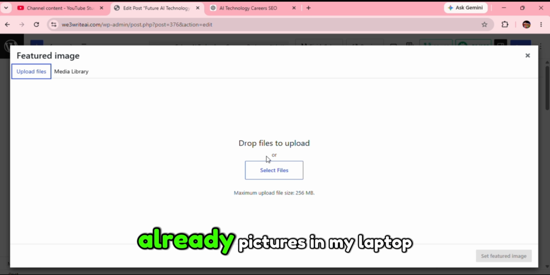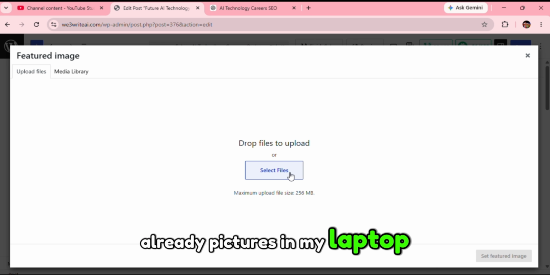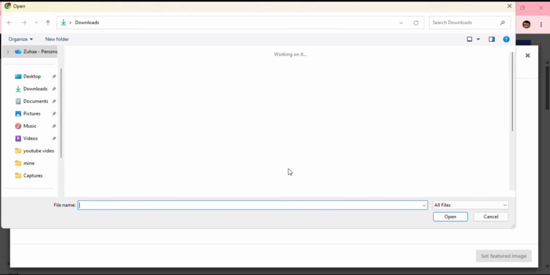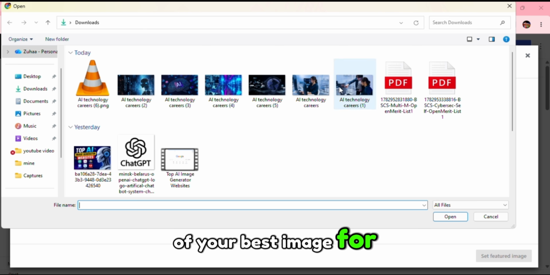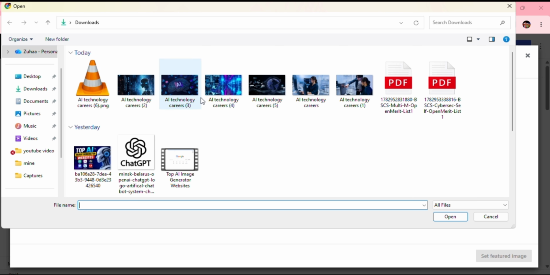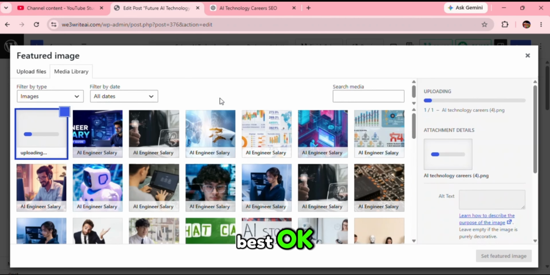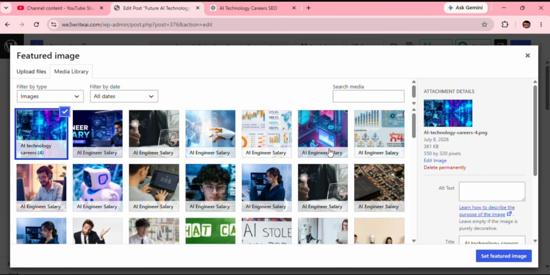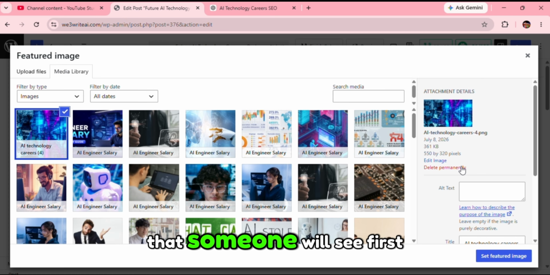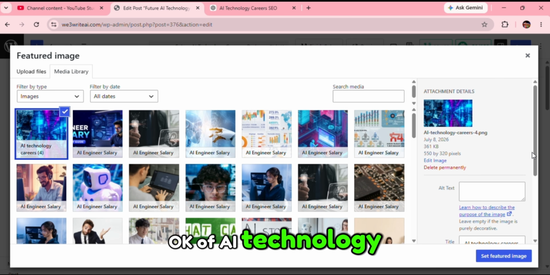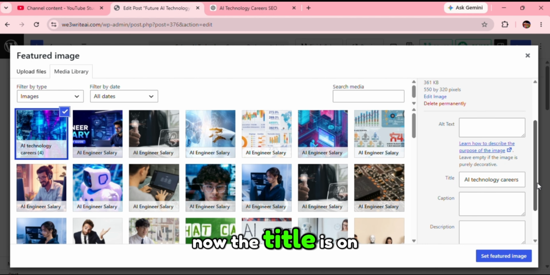Because I already have pictures on my laptop, I select file and choose one of your best images for the feature image. This one is my best. Okay. This is my feature image that someone will see as a first impression of technology. Now the title: in the title portion you have to write your focus keyword.